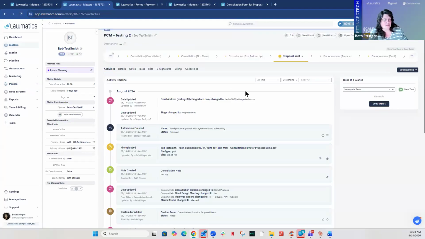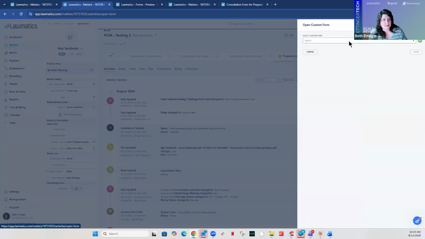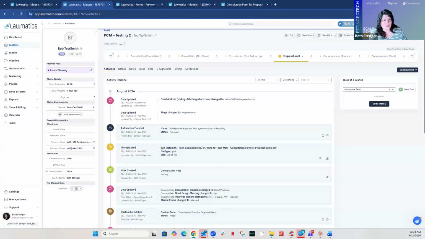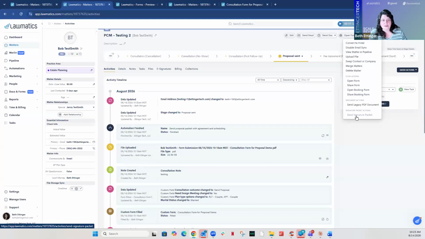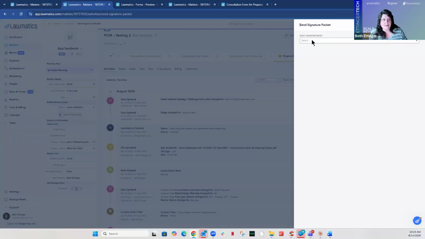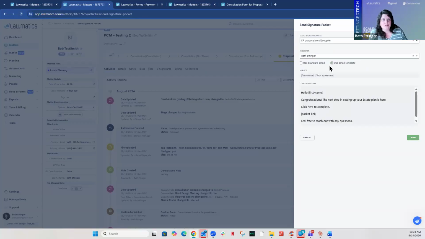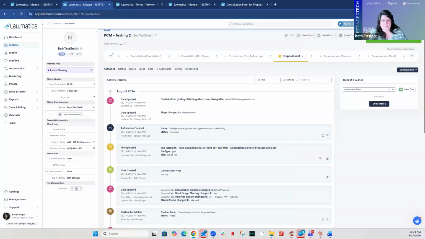So if I go back into this matter, that one is still out on its way. But here's how, if you want to send it manually, you can. You can go here, send signature packet. We can select the signature packet we're going to send. This is a couple, so I'm going to send it to the couple. And there it is, and send it off. Now, hopefully this one comes through to my email, as it should.